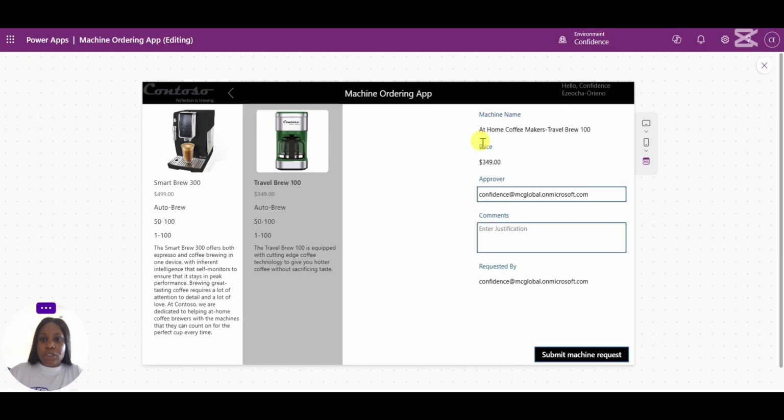So we have the machine name, which contains the name of the machine that has been highlighted. We have the price, which contains the cost here, and then the approver contains the email address of the logged in user's manager. This is actually pulled from the Microsoft Graph API. Then we have comments here, which is actually optional. You can just input anything there. And then requested by is the user's signed in email. So once all of this is done, you can submit your machine request.